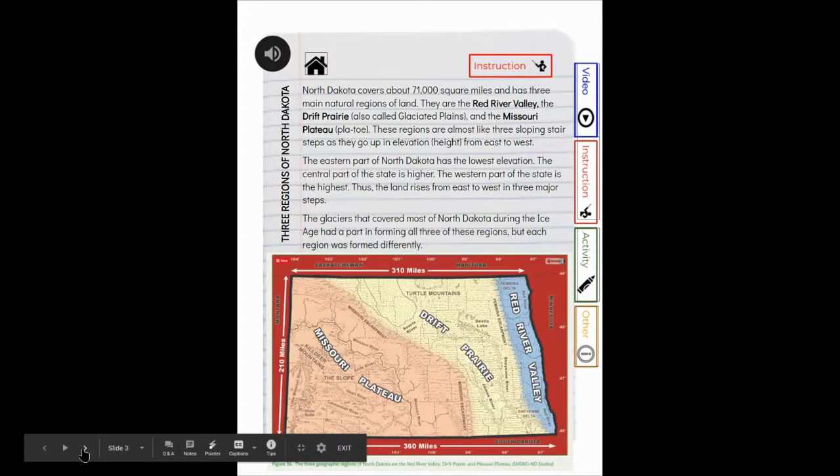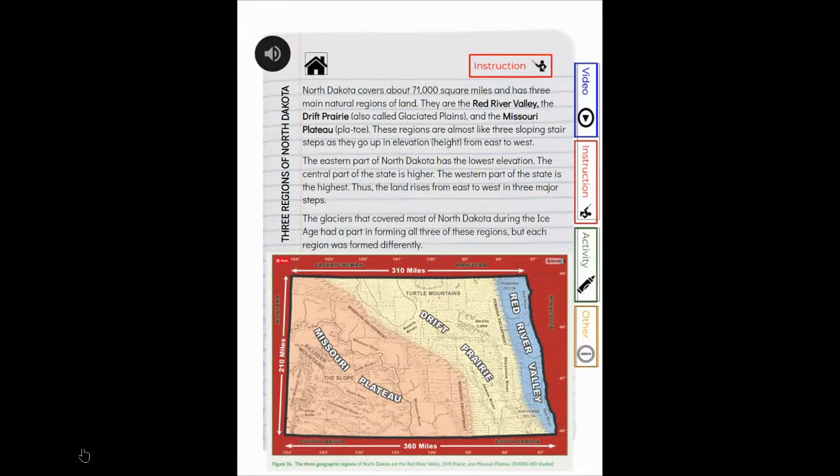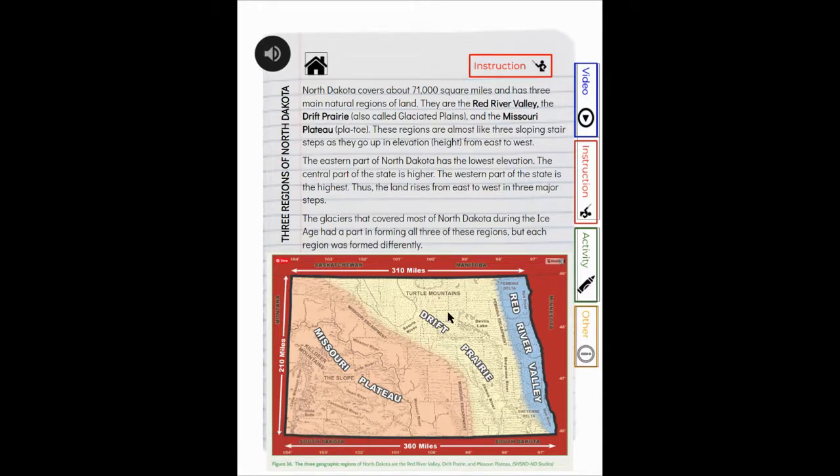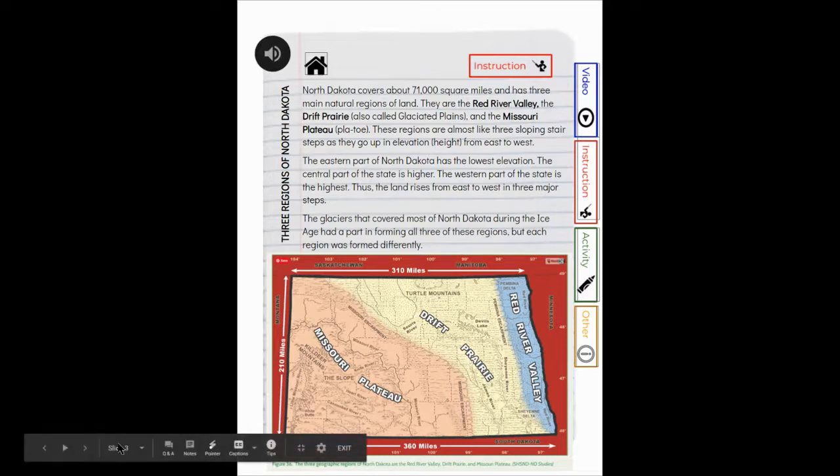All right, we launch with our pages of instruction for the 3 regions of North Dakota: the Red River Valley, the Drift Prairie, and the Missouri Plateau. This image here is also a link to the North Dakota Studies online textbook and guide, where if you click on that, you'll find this text and more. As always, you can click up here so you can listen and follow along.